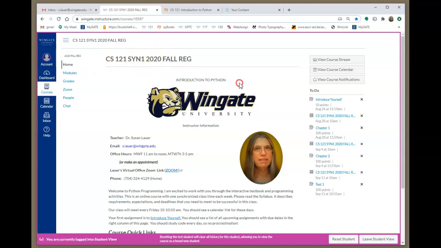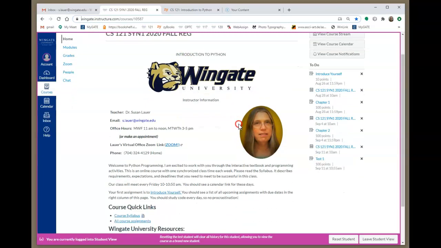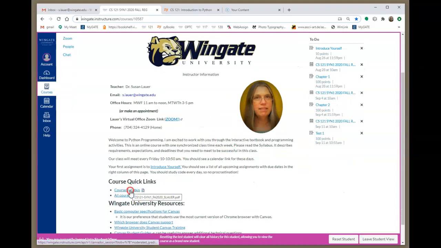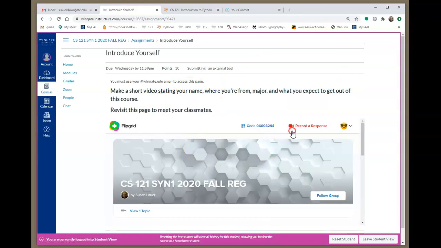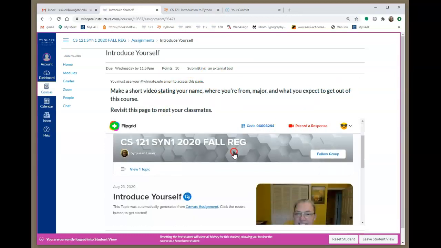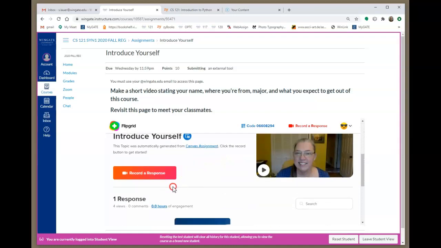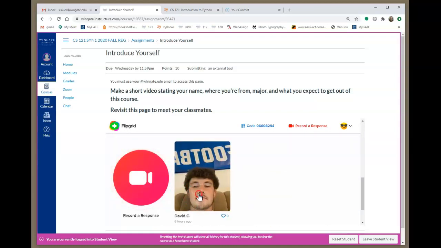On the home page for CS121, the programming course, you notice the quick links here. There's a course syllabus. You should read through that carefully. It kind of shows you what to expect for the course. All your course assignments are on the module right now, and we'll be going to that page in just a moment. Your first assignment is actually to introduce yourself. So when you go in here, you'll be able to upload a video, record a video, and right now there is a video of me that you can see. And then you record your own video, and David already has one on here. Hooray!